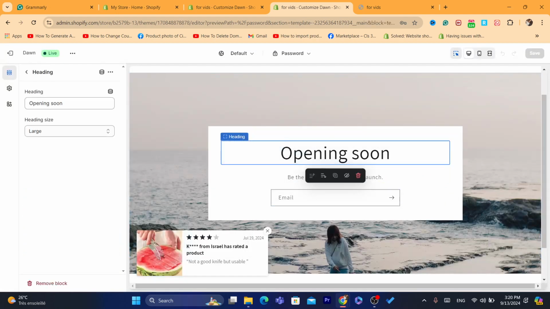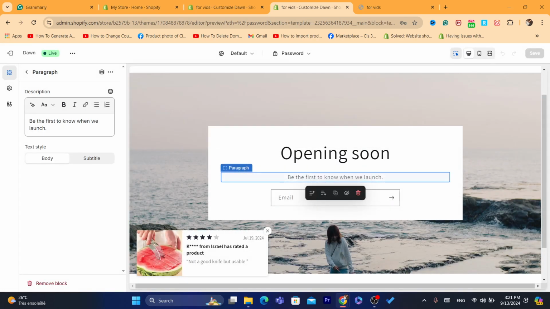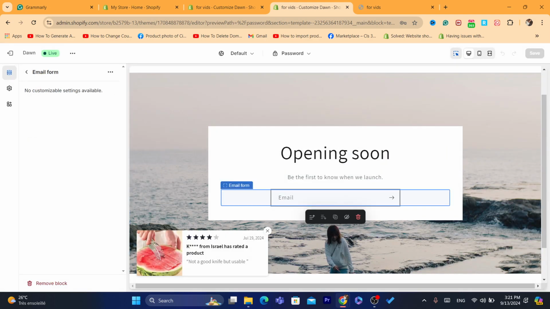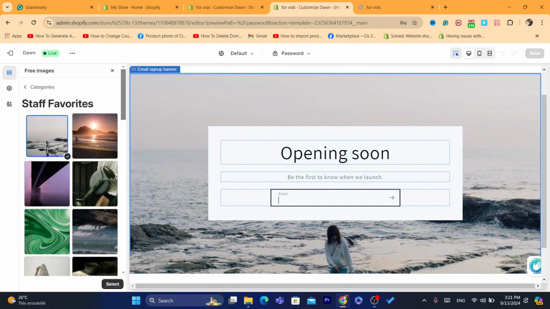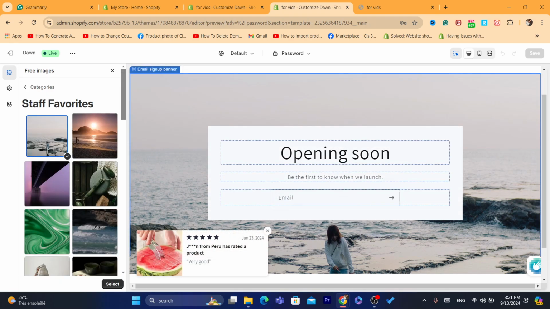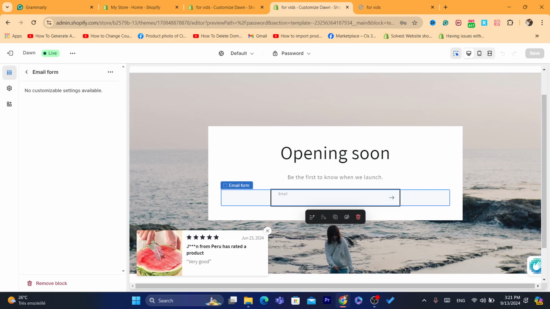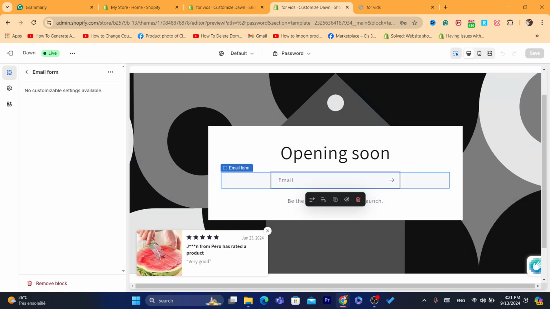Okay, so like I said, you can also change this, be the first to know when we launch. You can also change the place of this one. For example, I'm going to change it here. Okay, now I'm going to click here. Now we changed the place here.